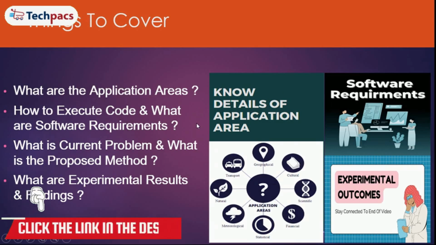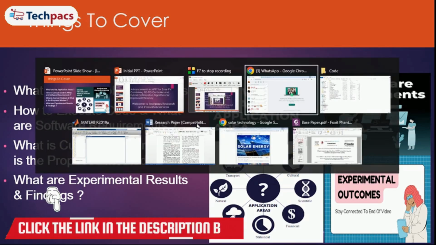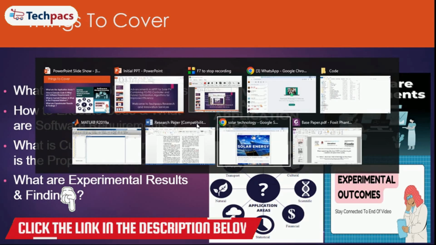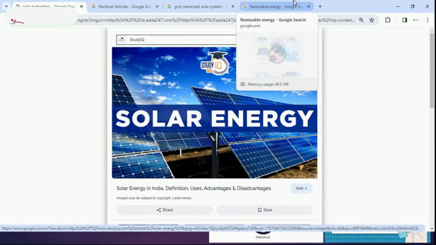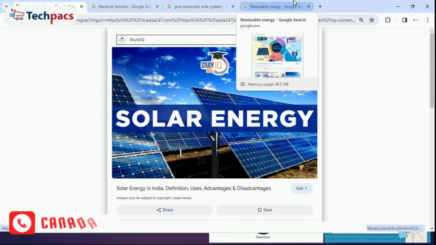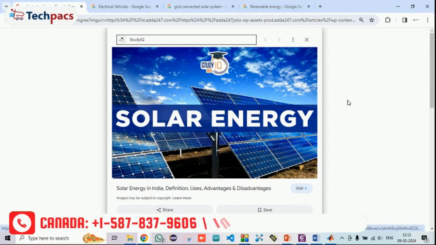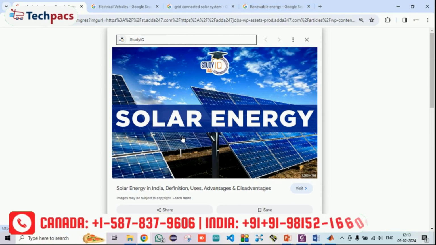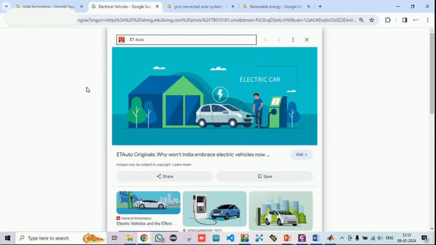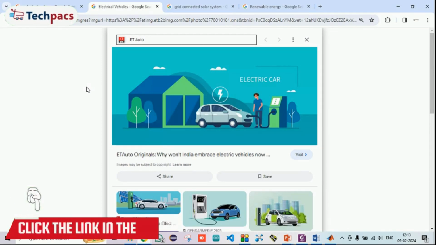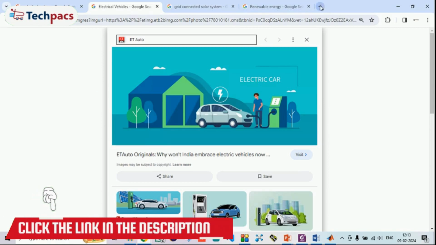So let's talk about the application areas. As the system is designed particularly for MPPT systems, MPPT is used as a controller for solar PV systems. They are specifically designed for solar energy management. Secondly, currently in electrical vehicles the batteries are to be charged, and we need to charge them at a faster rate. There the MPPT plays an important role.